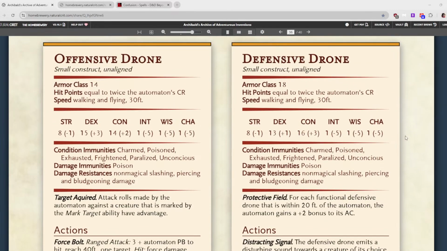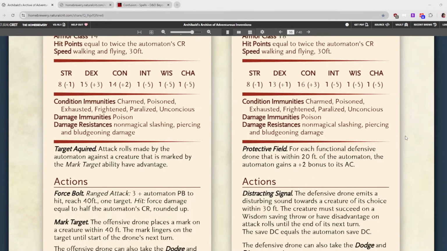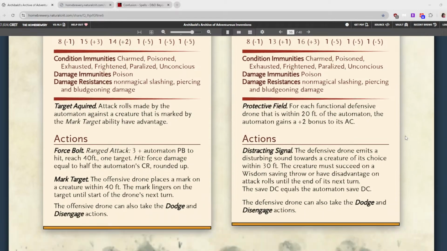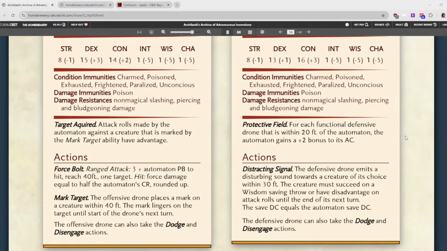Now we come down to offensive and defensive drones. They're supposed to be small, but you can make them whatever size you want. It doesn't really matter. The ability that you really want to take out of the offensive drone is that it can mark someone, and then it has advantage on all of them.